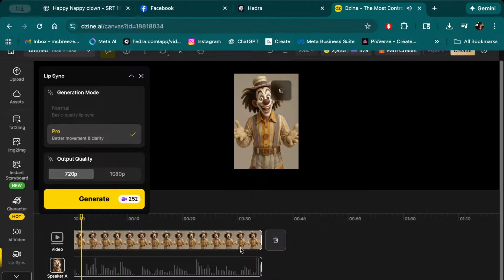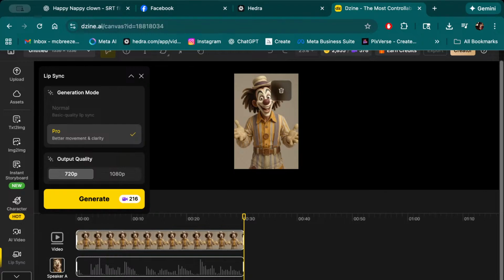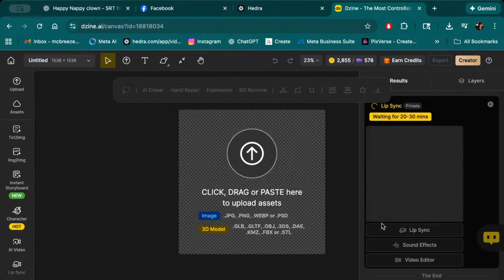All right, so I might go 40. Midnight. So let's see. I'm going to stop there. And that's going to take 216 credits. And we're talking about, I don't know, a little under 30 seconds. So there we go. Generate better movement and clarity. Okay, we'll take that. So the Zine's doing its thing over here on the right side of the screen.